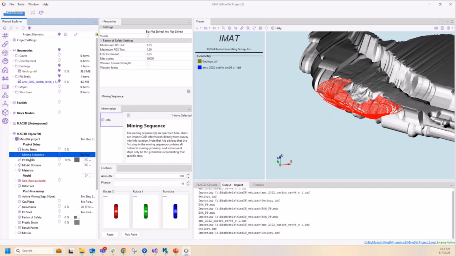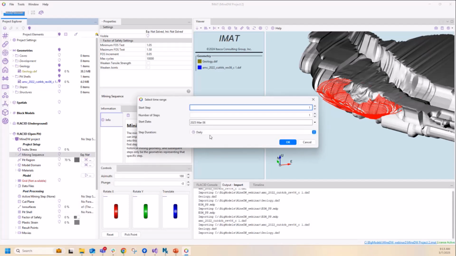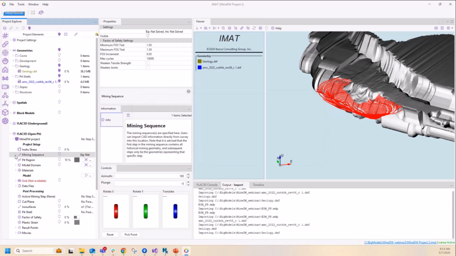So going down the list here, the next thing is the mining sequence. So what we need to do is add a mining sequence. So I say new, and a series of mining steps. Again, you could, in theory, have multiple steps here where I excavate the pit piece by piece. So I could choose a number of steps here greater than 1. In this case, we'll just go straight to the final pit. We'll just do it in 1 step. And in this case, the dates and the durations don't really matter. So I just say, okay, I've got 1 mining step here.